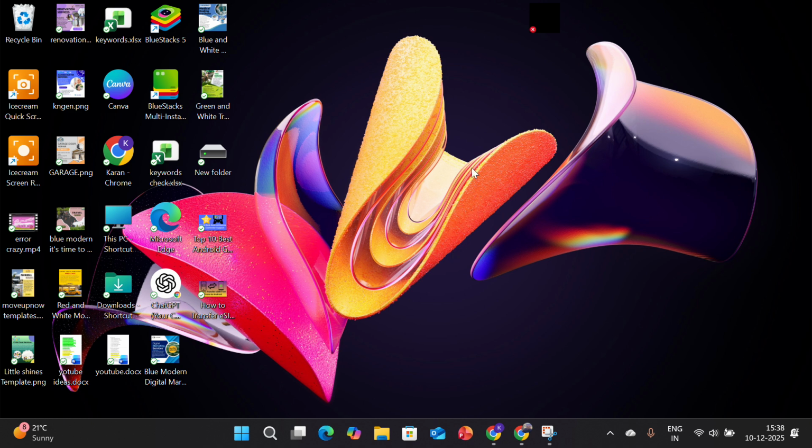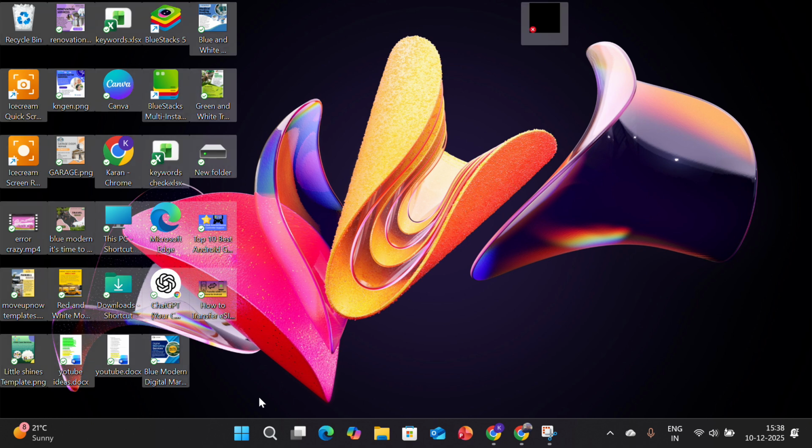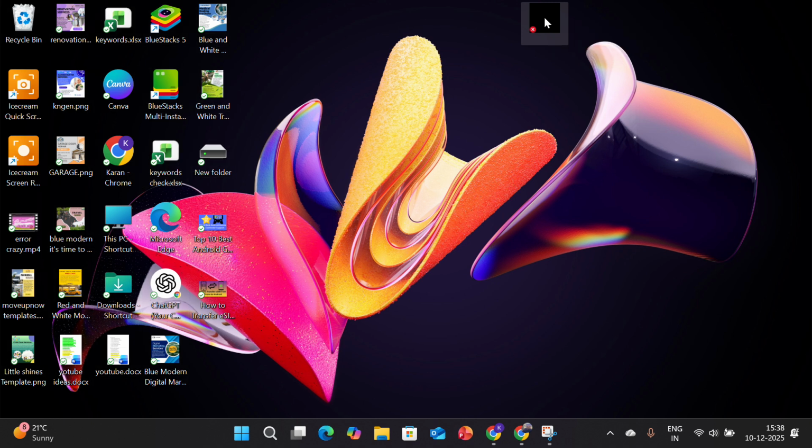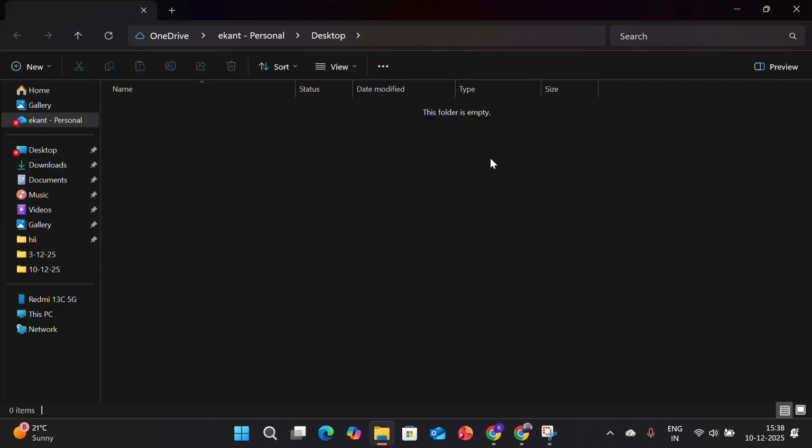Now how to find the invisible folder? Just press Ctrl plus A. Here you will see all the items will be selected. Now double click to open it like a normal folder.